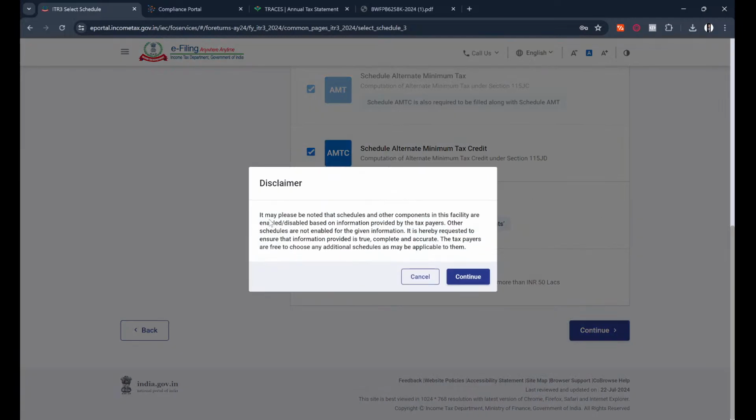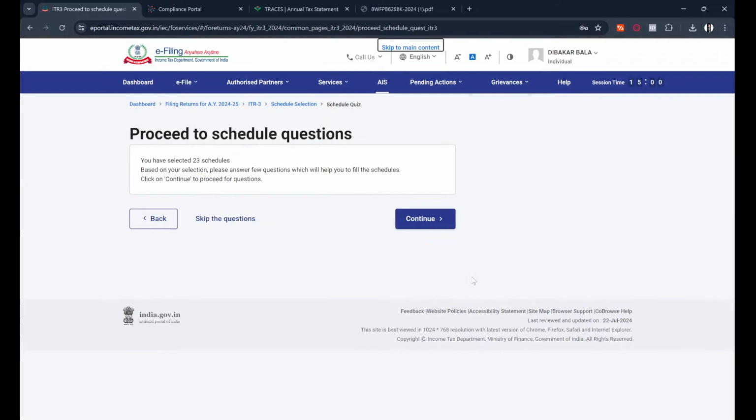It says disclaimer. It may please be noted that schedules and other components in this facility are enabled or disabled based on information provided by the taxpayers. Other schedules are not enabled for the given information. It is hereby requested to ensure that information provided is true, complete, and accurate. The taxpayers are free to choose any additional schedules as may be applicable to them, which I personally have done. I have selected additional schedules. So we have 23 schedules.